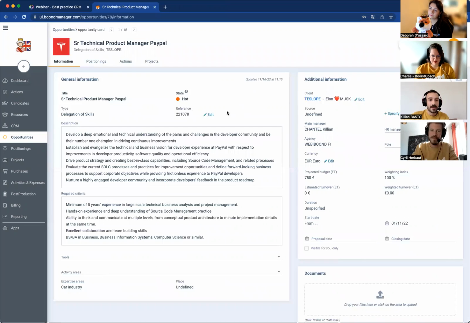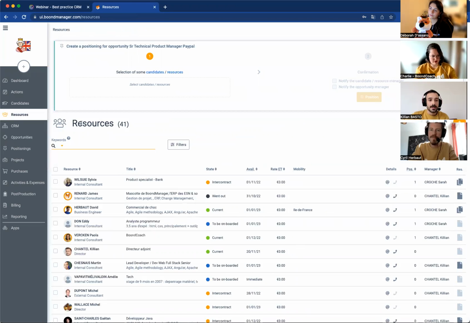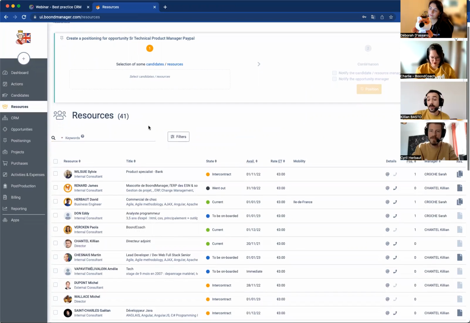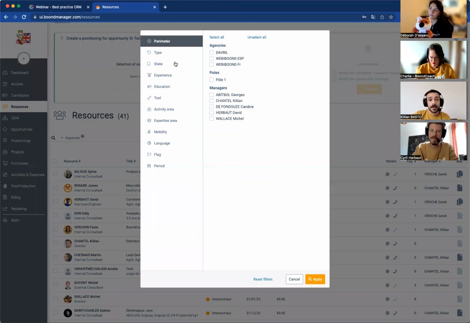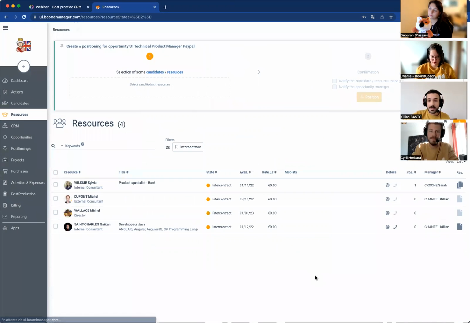Cool. I'm going to the positioning tab and I will create a positioning with the plus here. So my tab is open. My first habit here is to check if internal resources are available or not. So I will use a filter here. I can choose the state enter contract and see who is available. So I have 4 results.